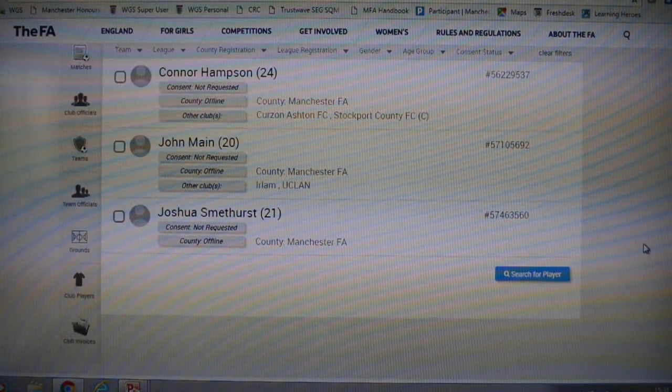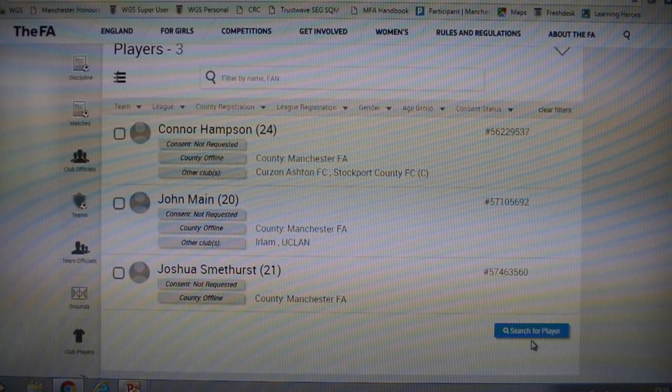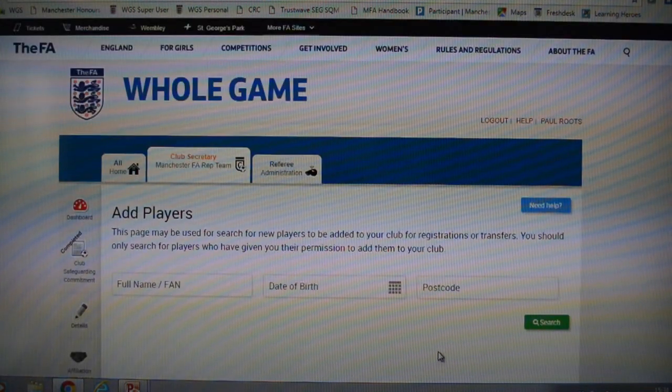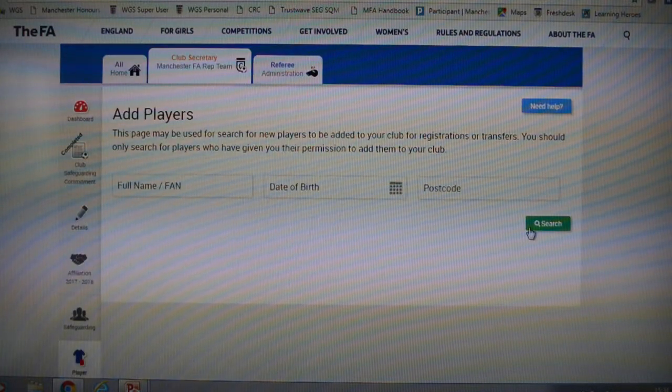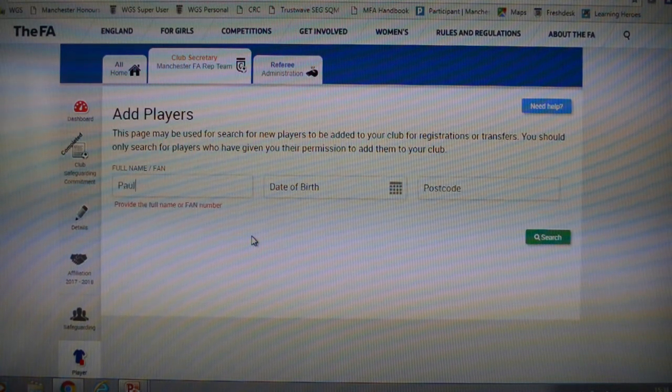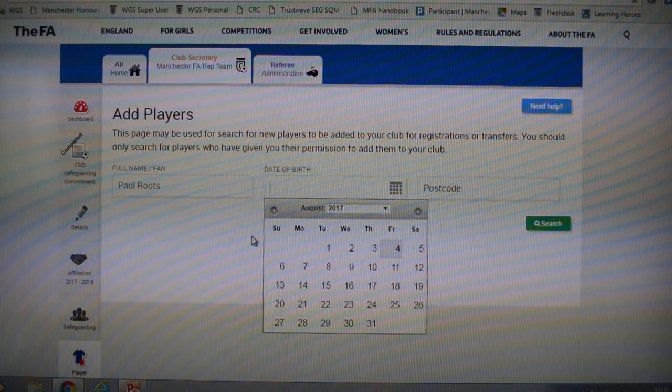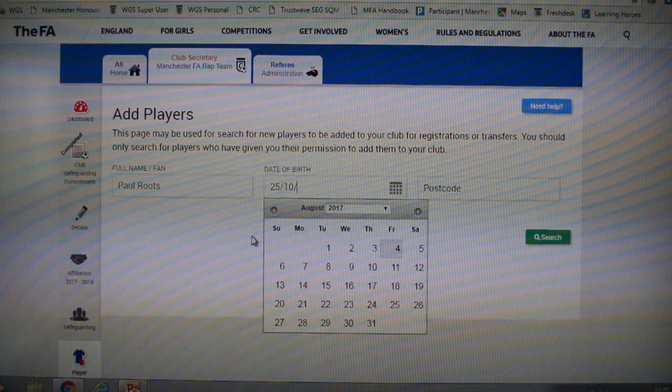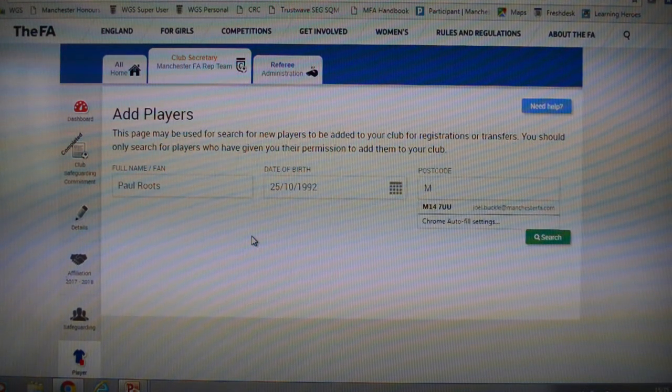The second topic we're going to cover is attaching players to your club that may not show on your players list. This is done using the blue Search for Player icon. Select the icon. Once the page is loaded, you'll be requested to input some information. If you know the FAN of the player that you're registering, enter it here. If not, use their full name. Secondly, enter their date of birth. And thirdly, enter their postcode. Then hit the green search button.